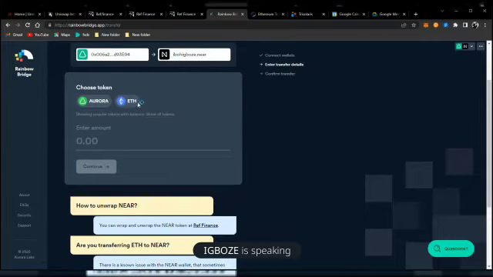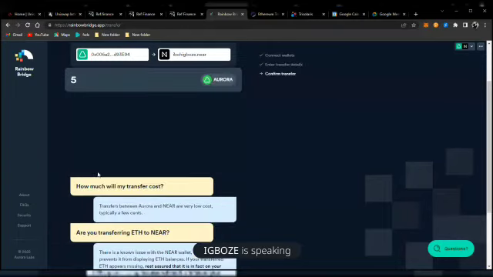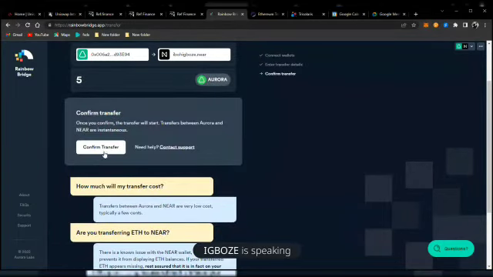So it's going to show all the tokens that I have on my Aurora network. So here it shows that I have Aurora and I have Ethereum. So let's say, for example, I want to move Aurora tokens. So I'm going to click on Aurora, and it's showing me here that I have 15 Aurora tokens. Depending on the number that I want to bridge, let's say I want to bridge 5 Aurora tokens. So I input 5 and I continue and I confirm transfer.